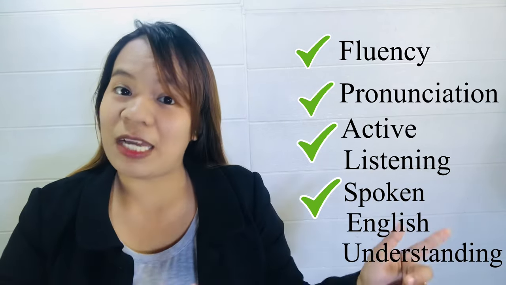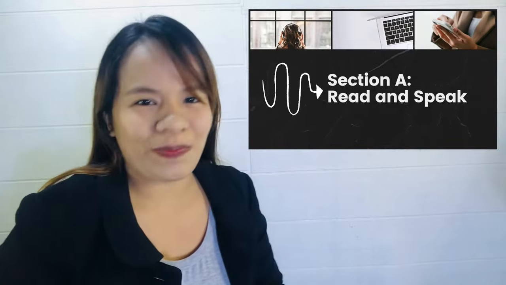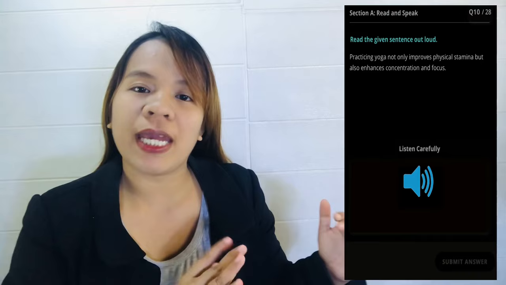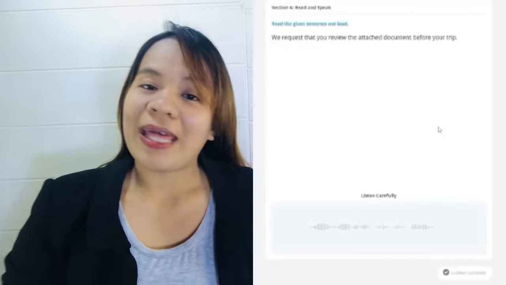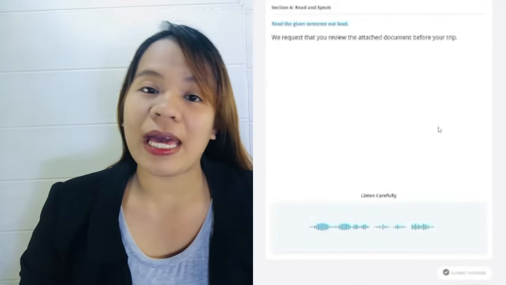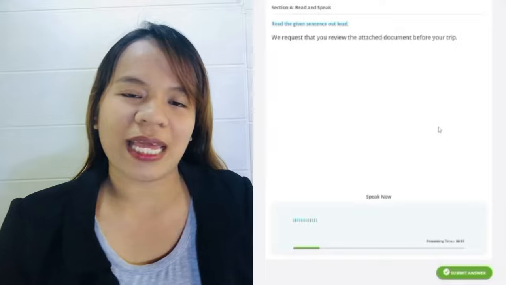Alright, let's jump right in and talk about the easiest part of the assessment. Section A, read and speak. In this section, you'll see sentences displayed on your screen. You'll just have to read the given sentences out loud. Loud and clear, okay? And then the test will automatically move ahead after you speak each sentence.